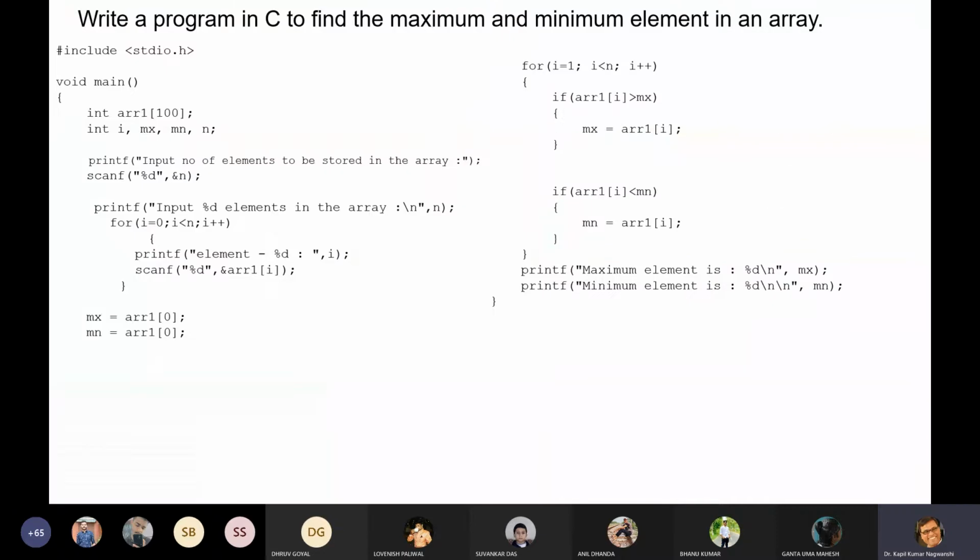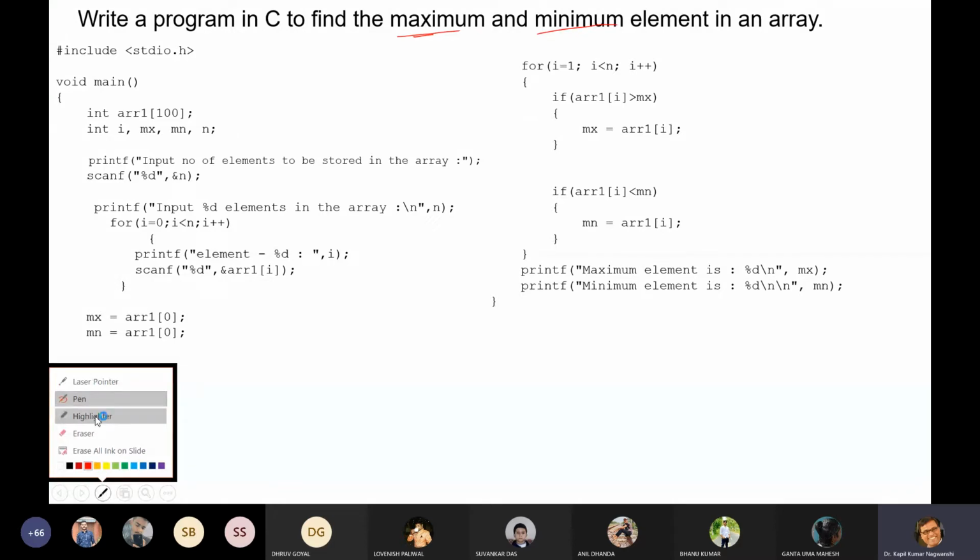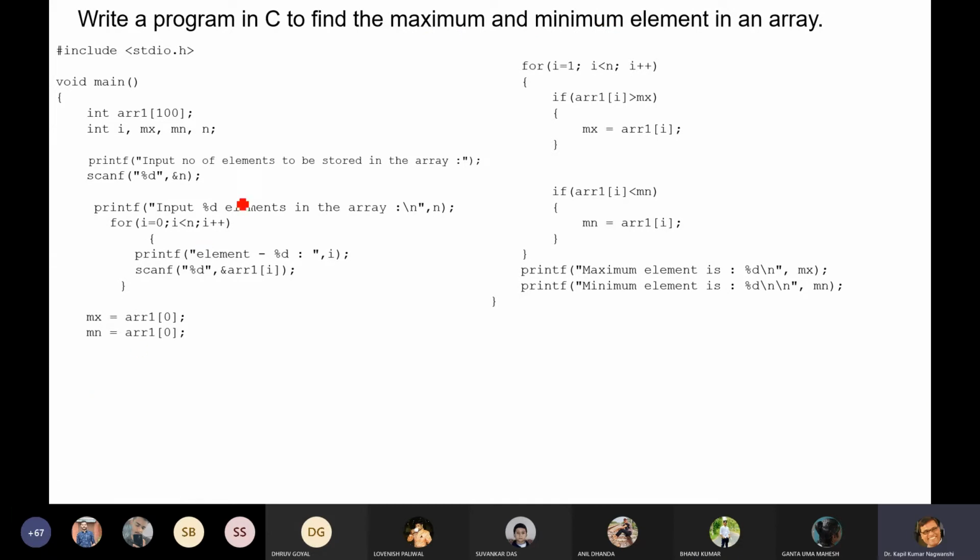Fine. Now come to a program which will find the maximum and minimum among many numbers. This is the program which finds the maximum and minimum element in an array. Here this is one array, and in this array we are going to find both max and min, without writing any function.